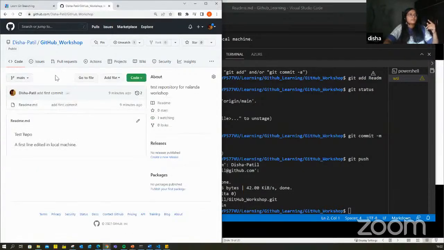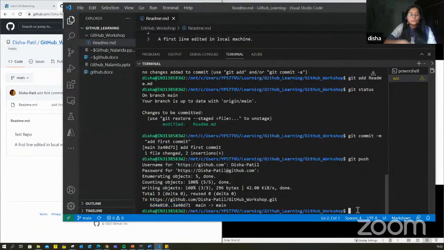Let me get back. Okay, so that is the most simplest workflow of Git and GitHub. You have some repository online, you clone it to your local machine, you work on the files, whatever code, you can add new files, make changes, you can push it to GitHub again so that it is available to your other collaborators.